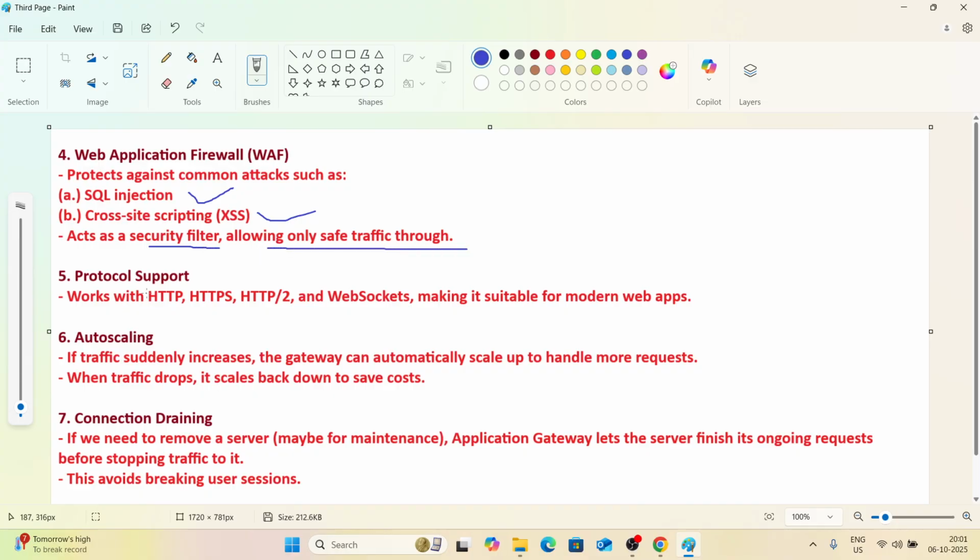Then it supports protocols like HTTP, HTTPS, and HTTP/2. This is advanced, I will discuss it later on. Then WebSockets, I will also discuss this later on. So it is suitable for modern apps. Then auto scaling: if the traffic increases, the gateway automatically scales up to handle more requests, and if the traffic drops, it also scales down to save costs.